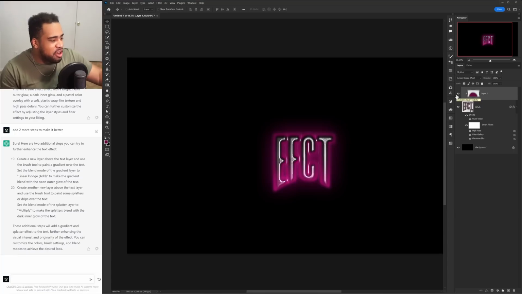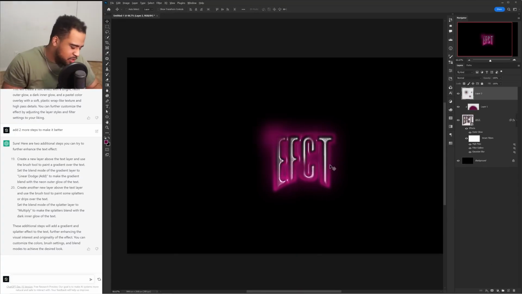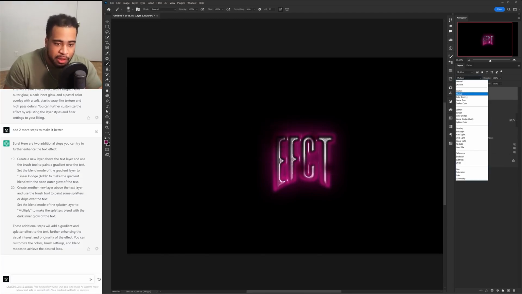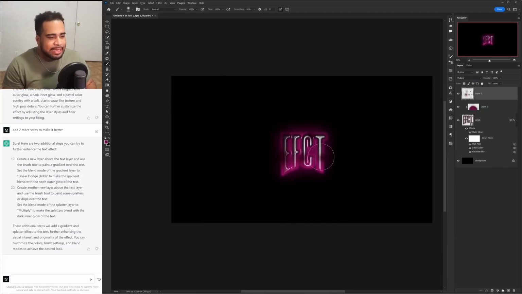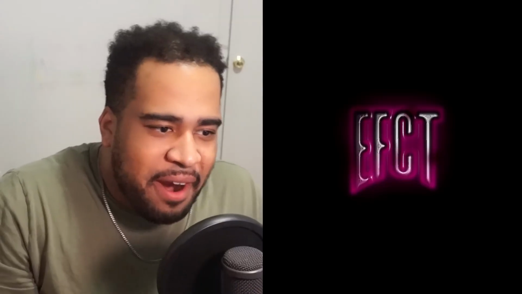So next, we're gonna create another layer above the text layer and use the brush tool to paint some splatters or drips over the text. So kind of like what I did, but this time it says use a linear dodge add. I'm gonna use multiply. I'm not sure where exactly I would use this effect, if I'm being completely honest, but the fact that this is something I probably would have never created without AI helping me, like high pass on overlay, didn't even know that was a thing. I'm actually happy with that. All right, let's try another one.